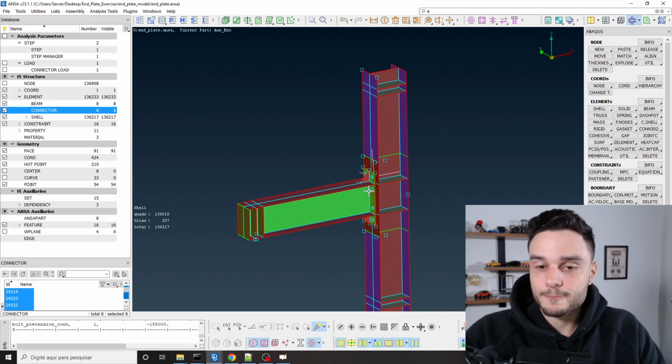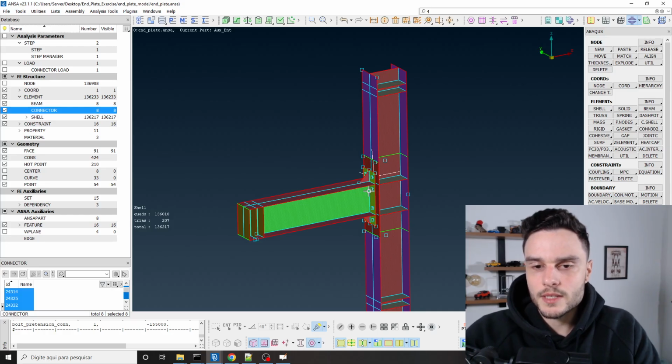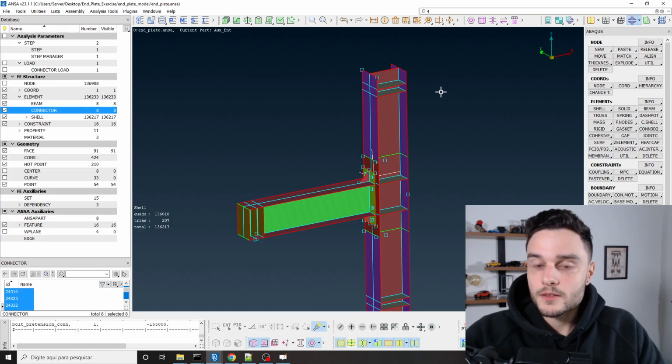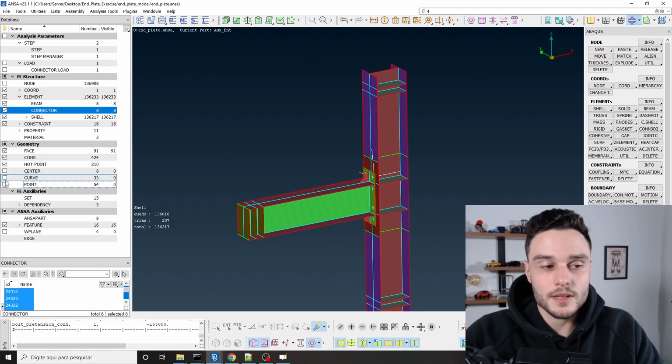Okay, so before we start working on the contact, just to make sure that the layout of your ANSA is the same as mine, you should have these options activated here in the yellow buttons. Let's deactivate the visibility of points in the database and also curves. And let's select here Abaqus deck. And that's all.